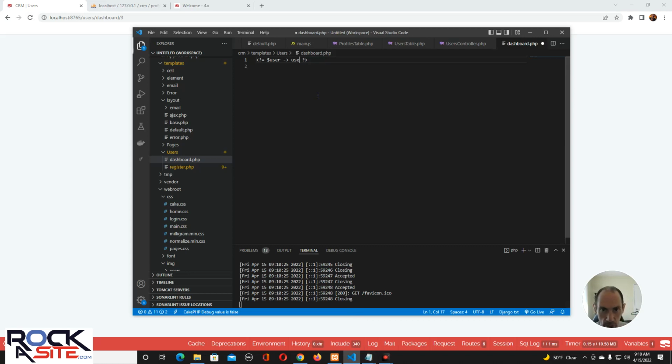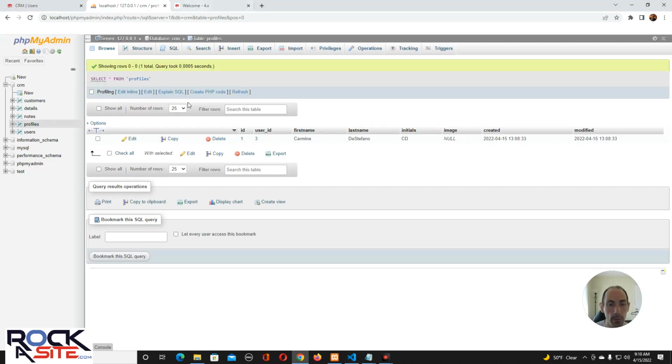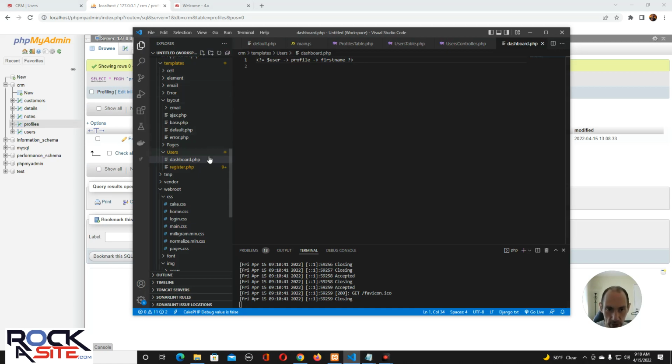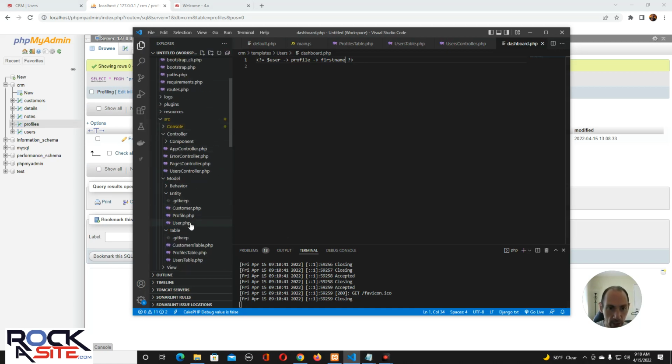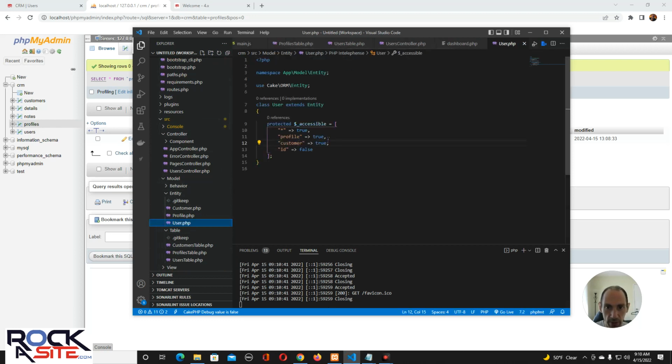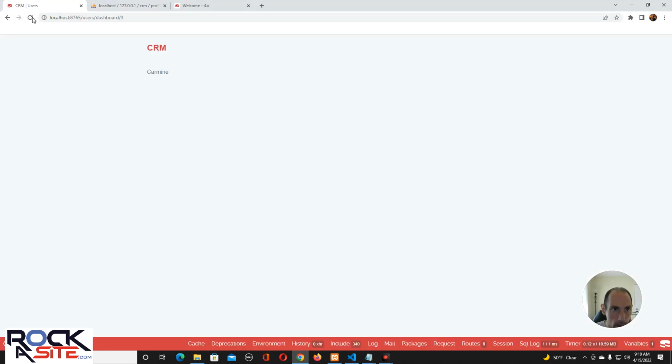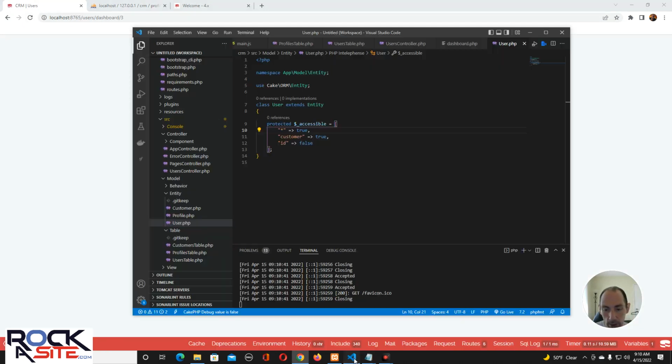Now, if we go user first name, no, user profile first name. Now, we get Carmine. The reason is we have the relation, we have the association, and we're able to reference it through this user table profile. If I were to take that out, well, it's still there, but whatever. It's there to reference. Actually, no, wait. That's to load it. I'm sorry. That's to load it in.